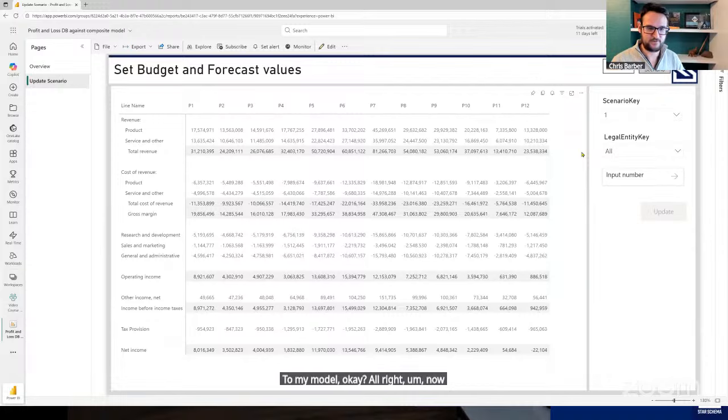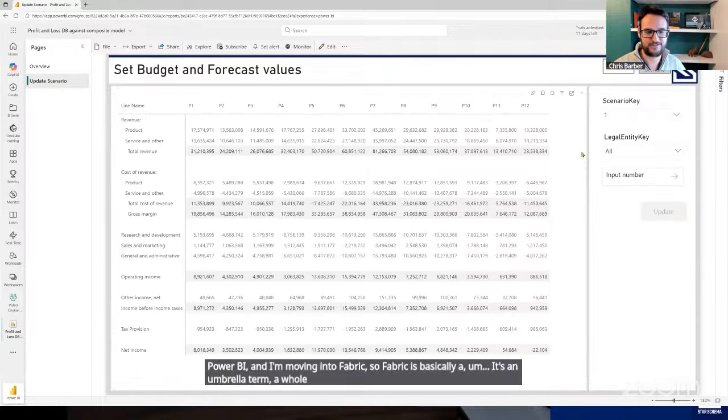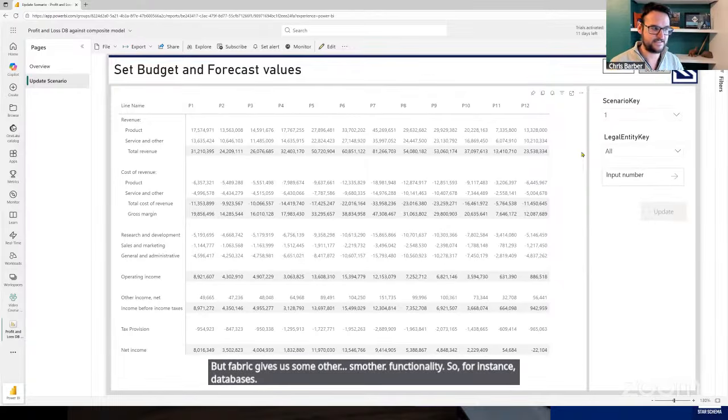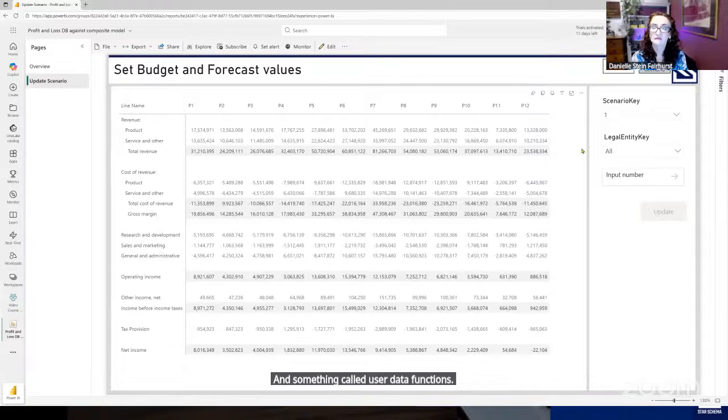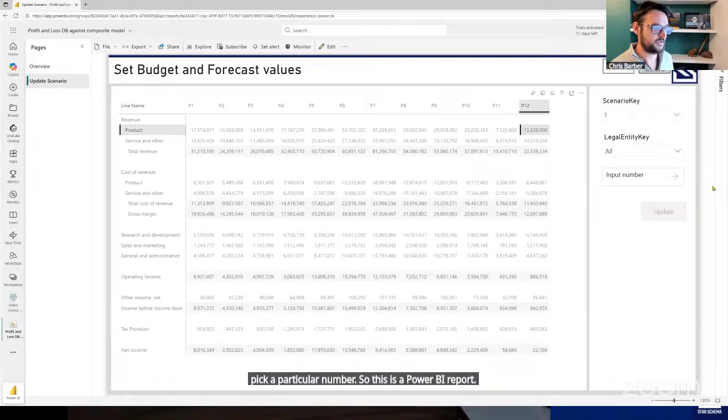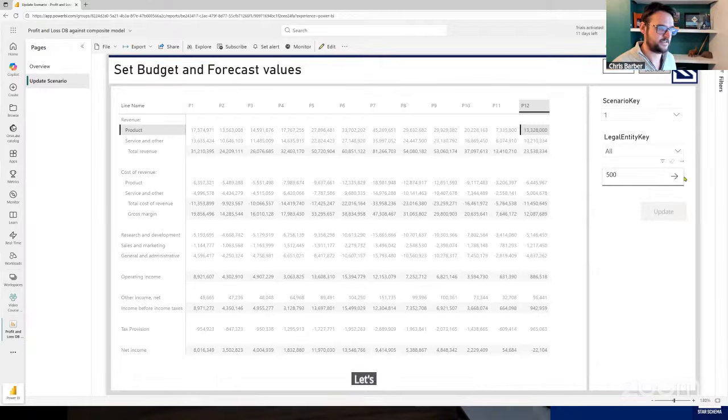To do that, I'm moving out of Power BI and into Fabric. Fabric is basically an umbrella term for a whole bunch of products, including Power BI actually. But Fabric gives us some other functionality, for instance, databases and something called user data functions. So this is a Power BI report. I'm going to pick a particular number and change it. Let's increase it by 500 and click update.